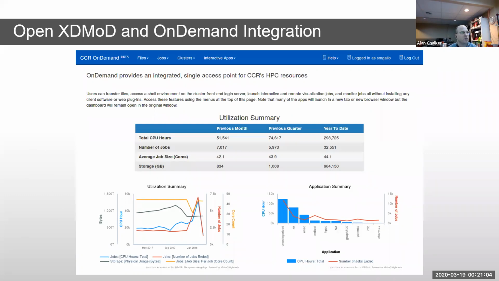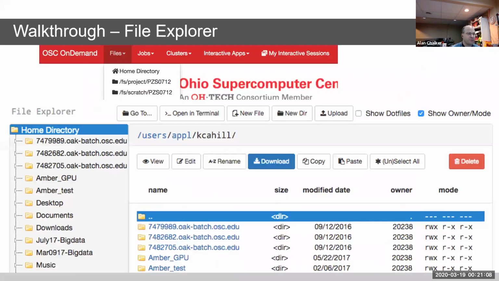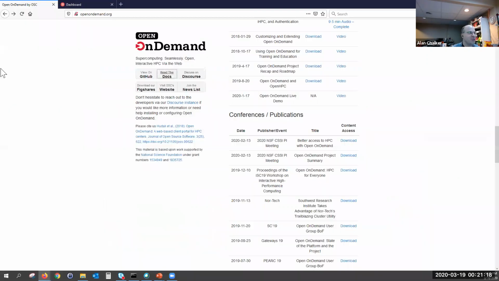So that's coming soon, and this is a picture of that. Okay, I have some slides here on a walkthrough, but I'm actually going to go against all common sense and do a live demo. So warning, danger Will Robinson, live demo here.